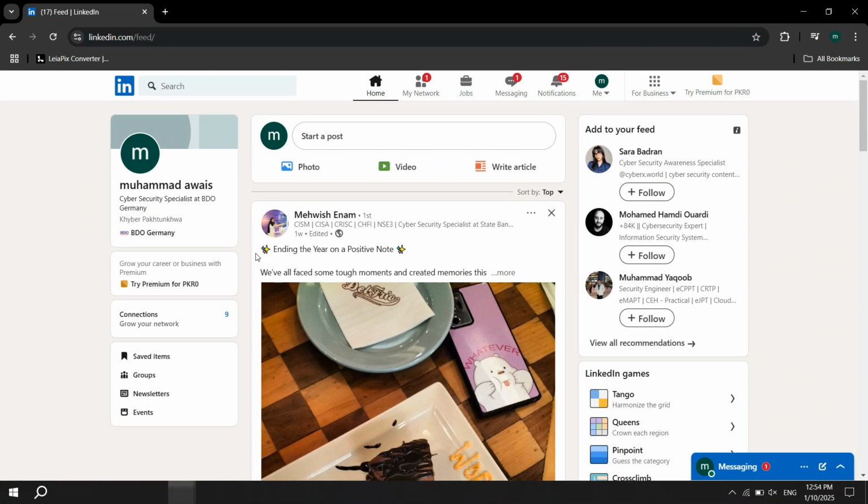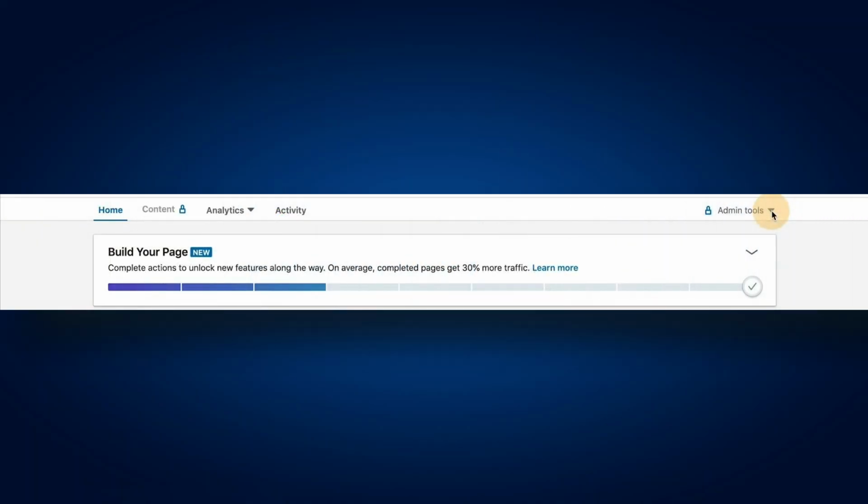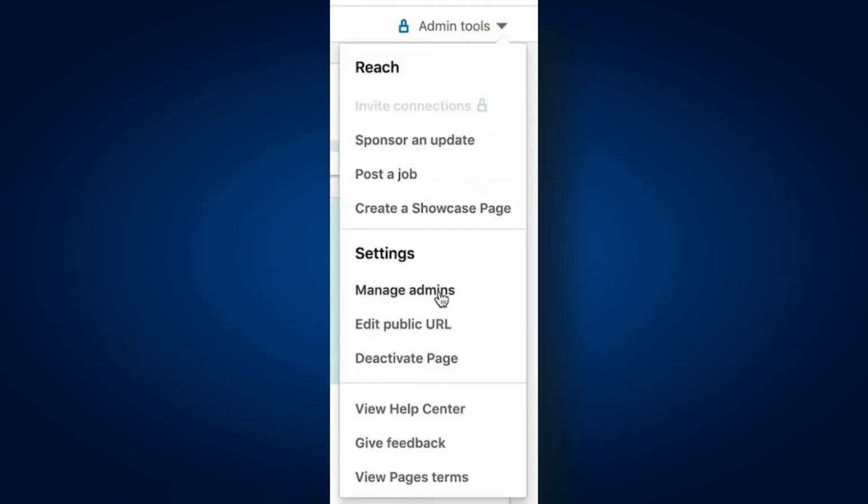After they accept your request, go to your LinkedIn homepage, click the Me icon, and select your business page under the Manage section. On your business page, click Admin Tools and select Manage Admins.